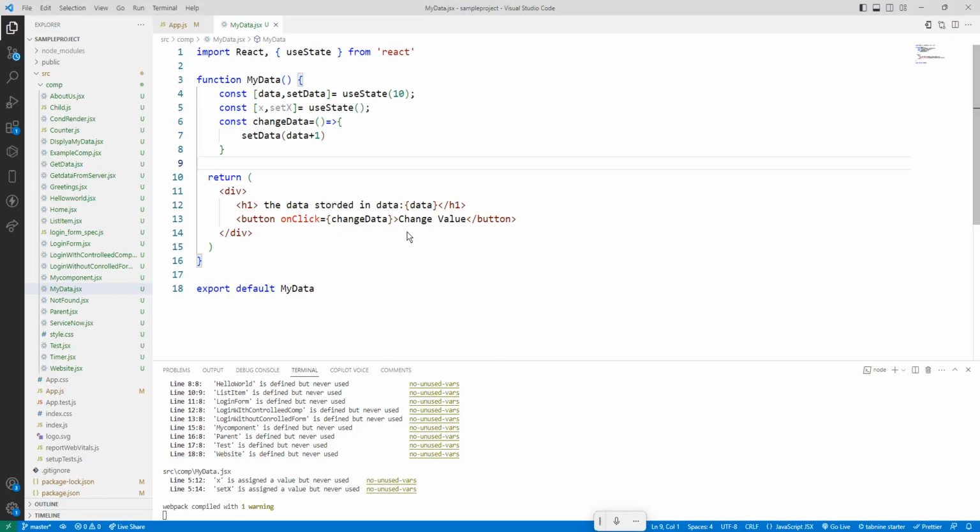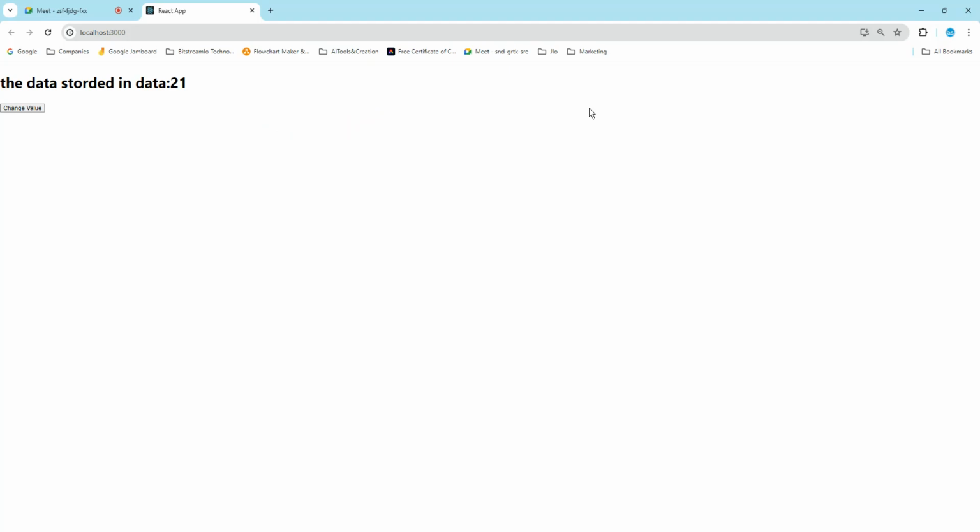So how is it happening? When I click on this change value, the onClick event happens and it calls the changeData method. In the setData method, what is the data value? Initially 10. 10 plus 1, 11. So 11 is set to data. So again data is changing to 11.